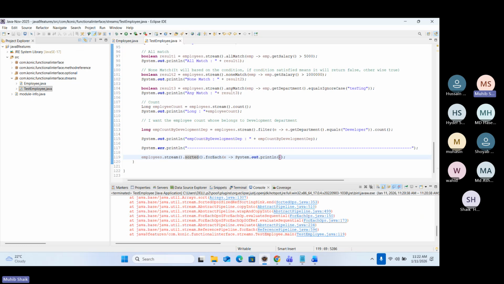Here I need to pass e. So previously what we did in previous examples, we collected into a list, that list we printed. Here with the help of forEach, I am printing one by one employee. How many employees are available? It will print that many times.